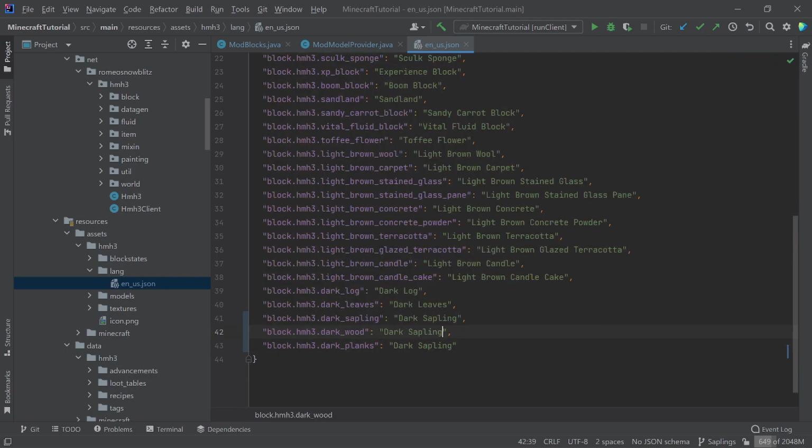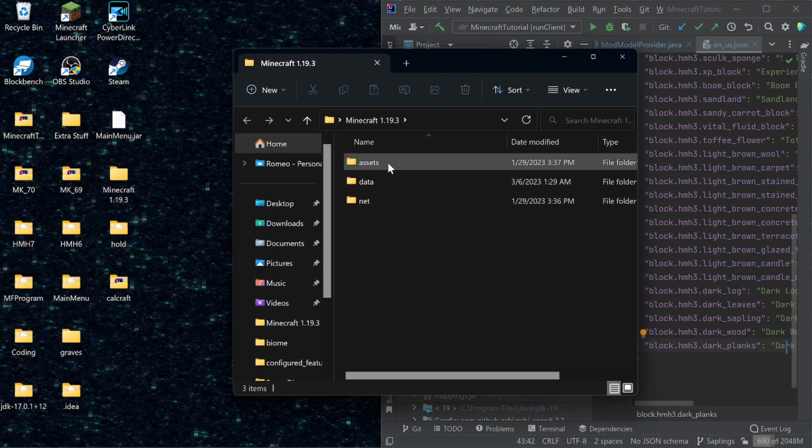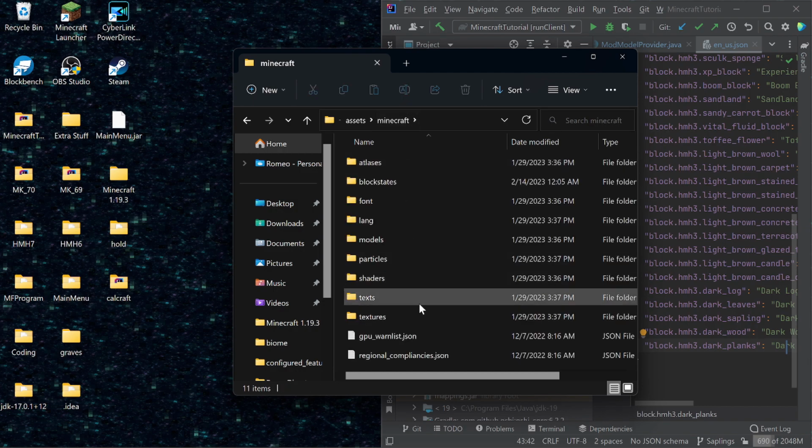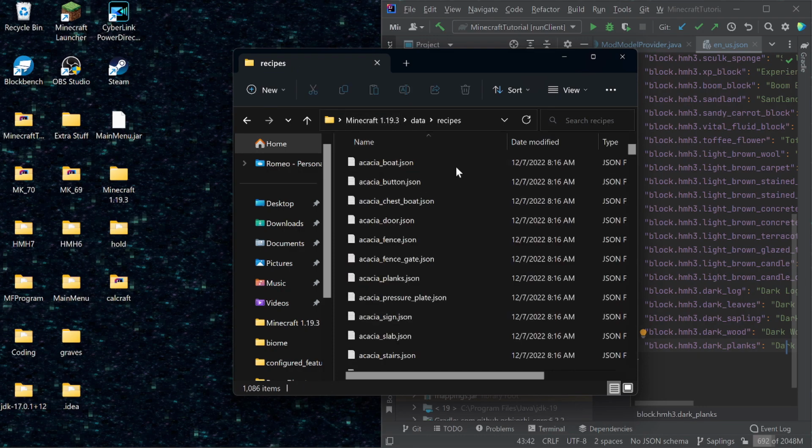Don't forget the other side, wood, and then planks. And I'm actually going to, rather than making the recipes, look up the Minecraft ones. Assets. This would be in data. Recipes.